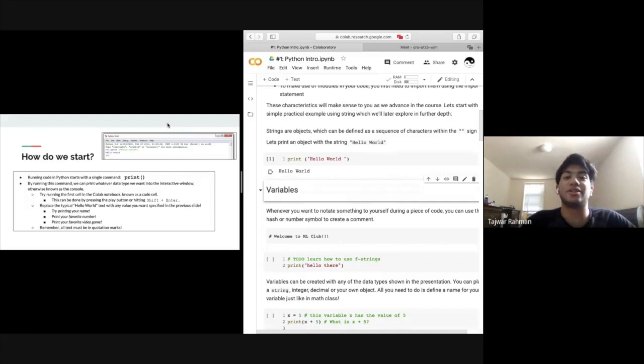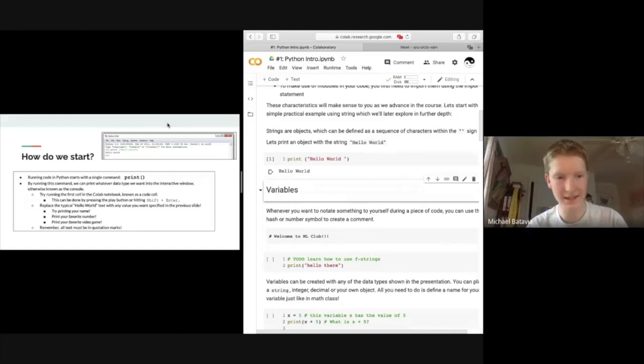So we want you to test it, do whatever you want, print out anything, your name, your favorite number, favorite game. But remember, it has to be in quotation marks. Exactly. If it's a number, it doesn't have to be, but anything that has words in it has to be in quotation marks.